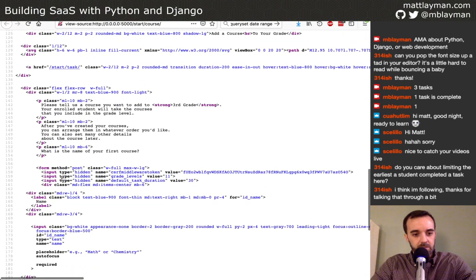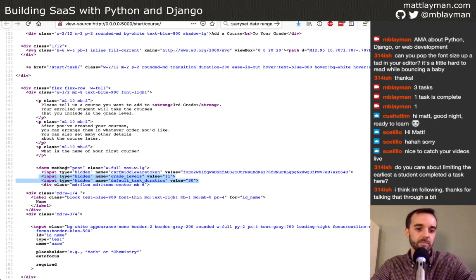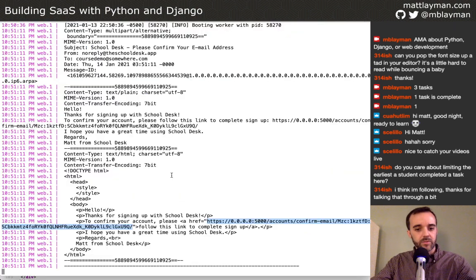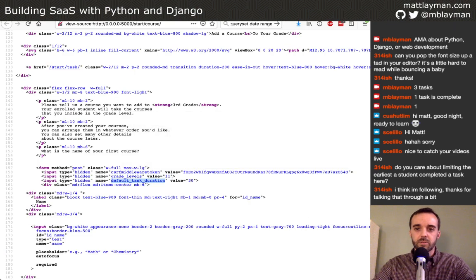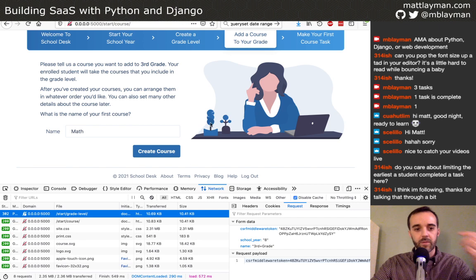Yep, I think this is going to be the problem. So I've got some hidden values on this form, and it's submitting the grade level, so it's connecting to the right grade level and it's connecting to the right duration. What it's not doing is setting a couple of attributes that are just part of the course. And so let's go follow this through so you can see what that looks like when you come out the other side.